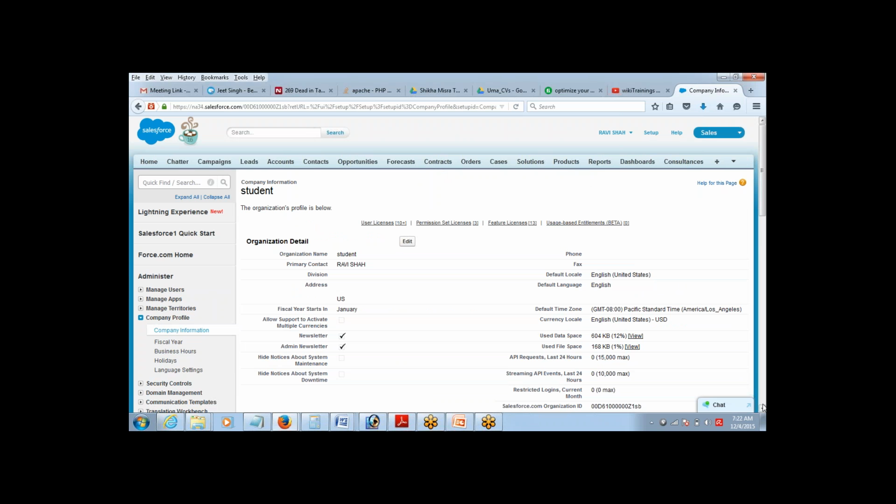And only administrators will have this access. Personal setup is something which any user can do. So a user does not have to be an administrator in order to do the personal setup changes. But for changing the company information, the user needs to be an administrator, right? Which is pretty logical also. Okay.